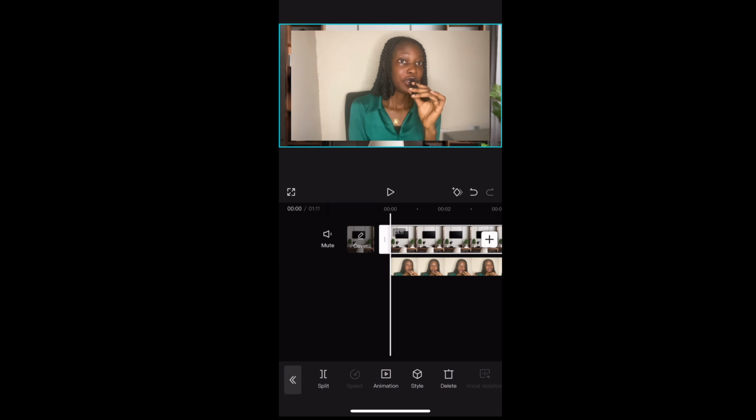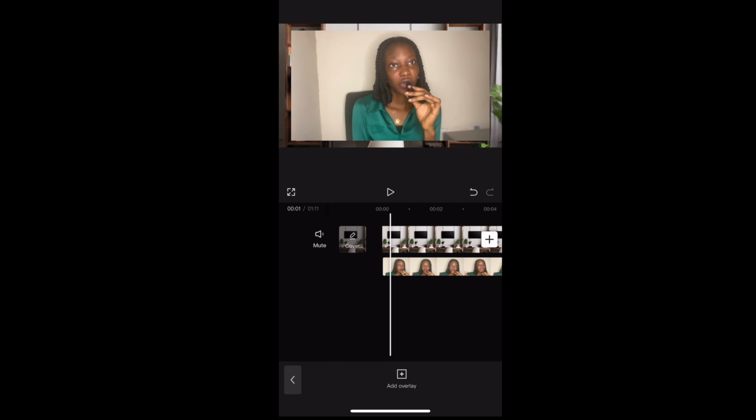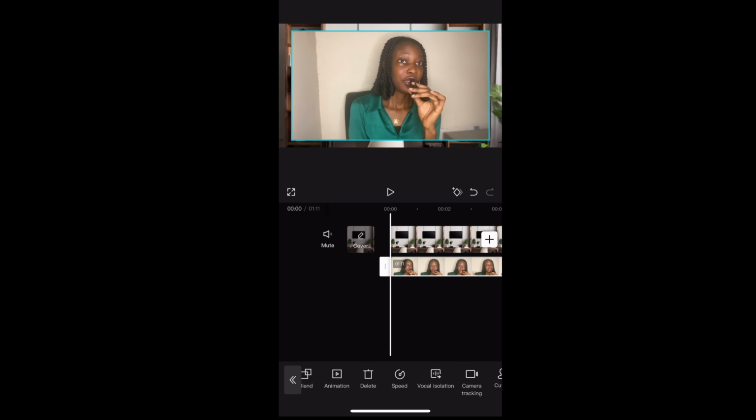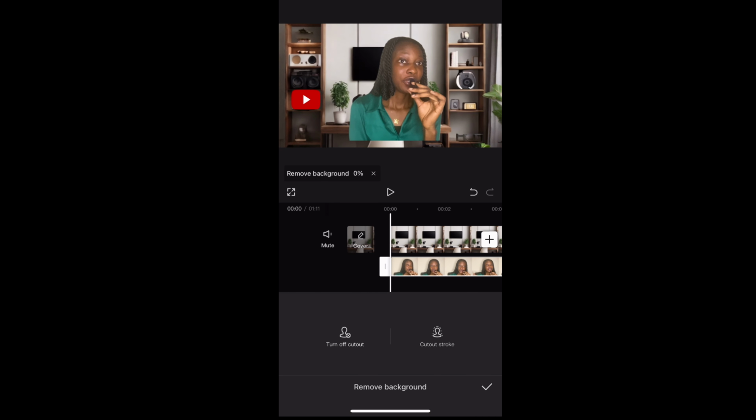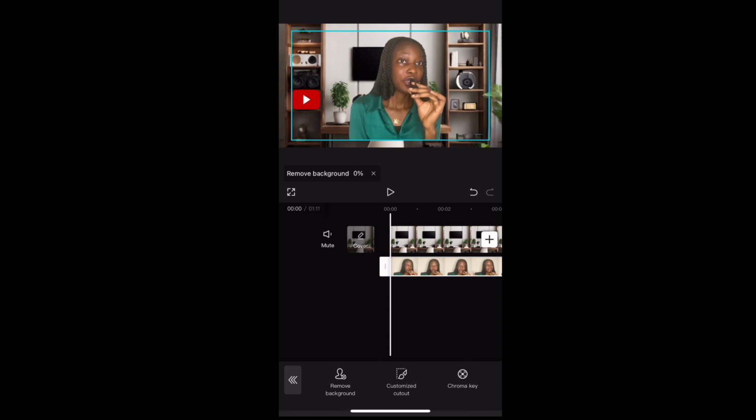After that, you're going to drag your background to make it the same length as your overlay and make some adjustments if need be. After that, you're going to click on cutout and click on remove background, and it will automatically remove your background for you. And after removing the background, you're going to also make some adjustments to your video.